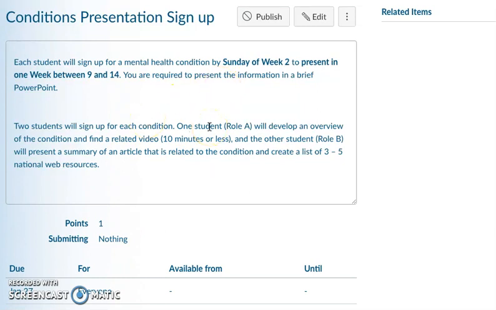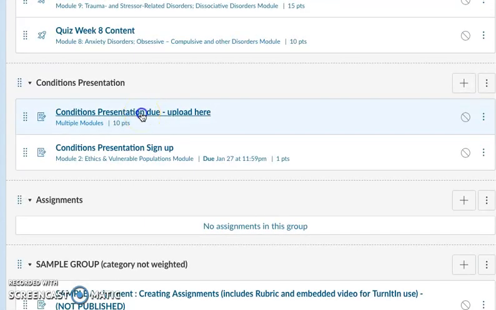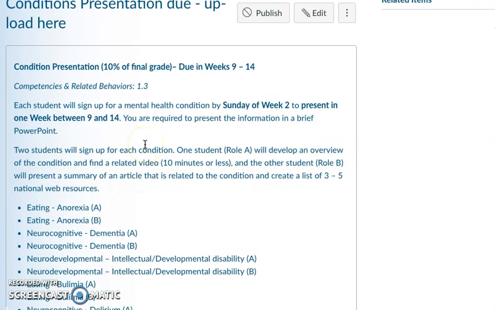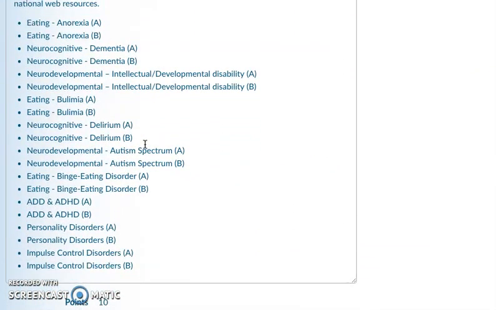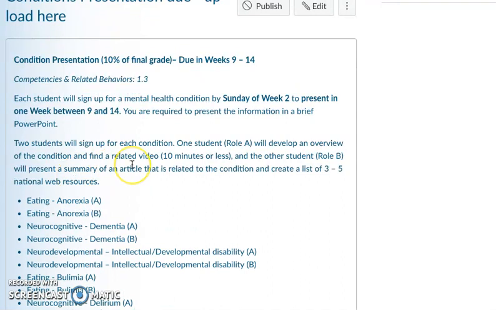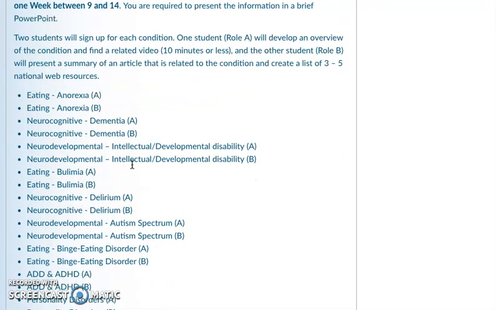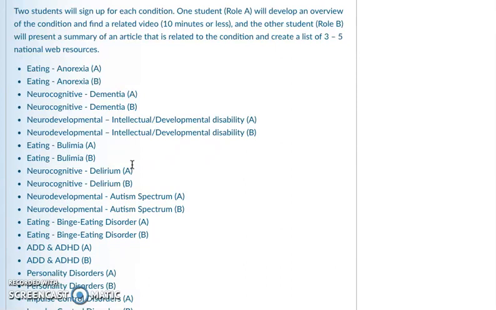So let's go into the actual presentation itself now. So we're going to go back to the assignments and we're going to go to the instructions for the presentation. So here you can see the list, and this list actually lives in the sign up as well, but these are the different presentations, or conditions rather, that you'll be presenting on, and you're going to really try to keep this to like a 10-minute or less video, definitely. And so I'm thinking about this presentation in a sort of 20 to 25 minute time, with about 10 to 15 minutes for each person to present max.